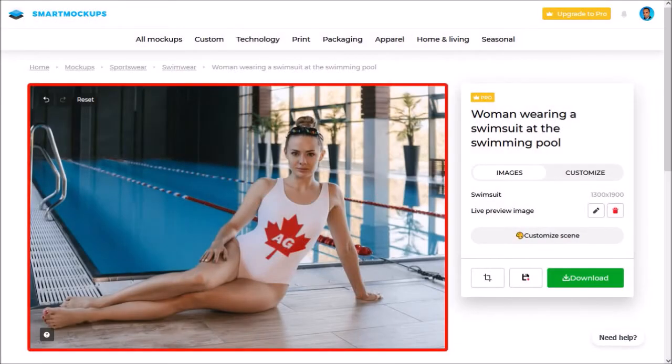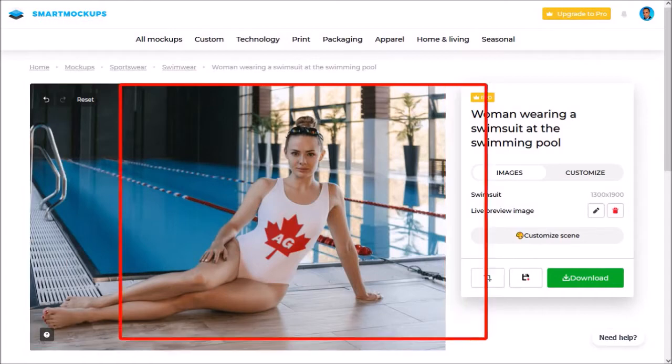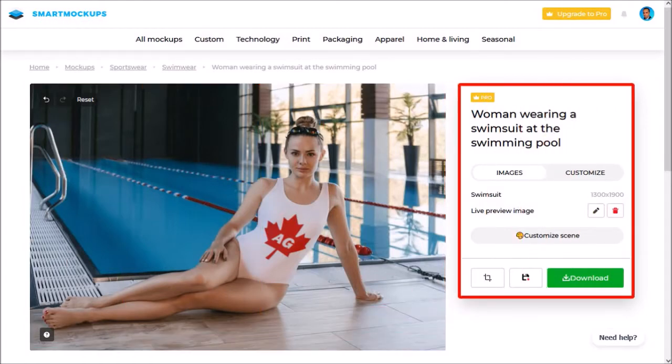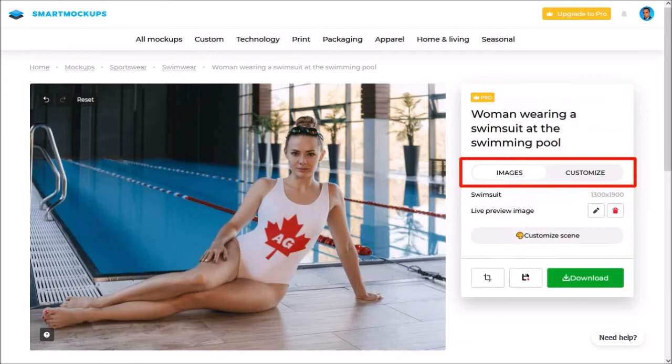This is the preview section. And in this section to the right, you can edit the mockup template. There are 2 tabs here. I'm in the Images tab.